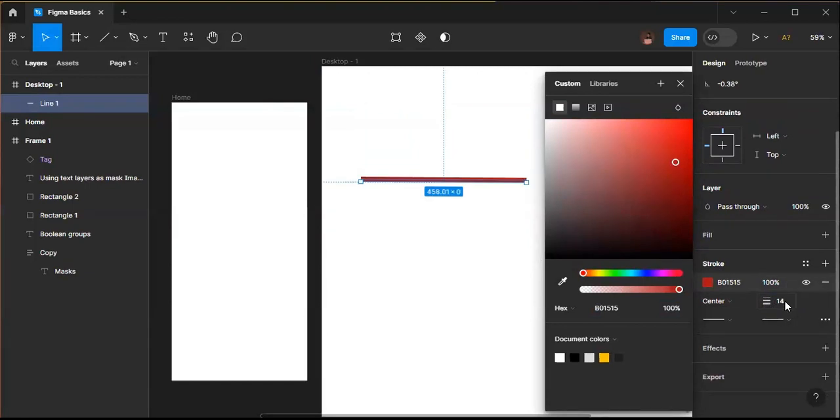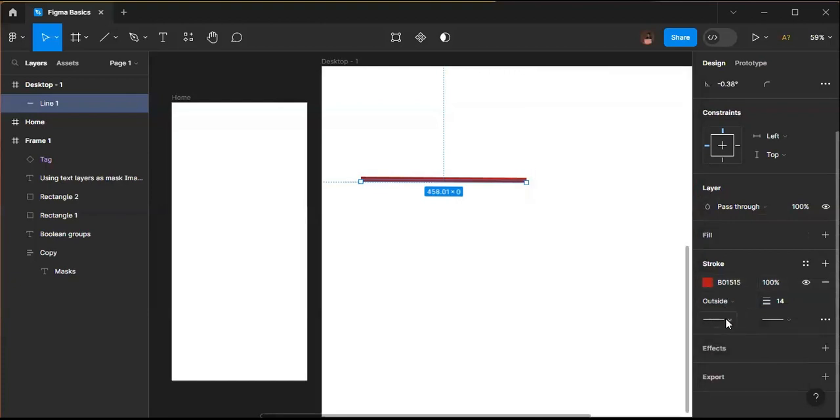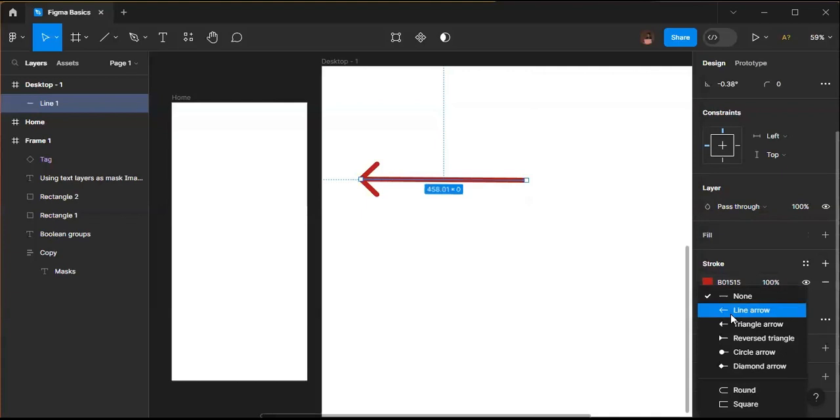So if we decide to leave it at 14, you have other options here. Stroke at the center, inside, or outside. And then you can decide that you want the start point to have this, or the triangle arrow, the reverse triangle, circle arrow, diamond arrow. Do you want the corners to be rounded for the starting point, or do you want it to be squared? So this is where you get to choose any of these options. Let's say we decide to go with circle arrow.